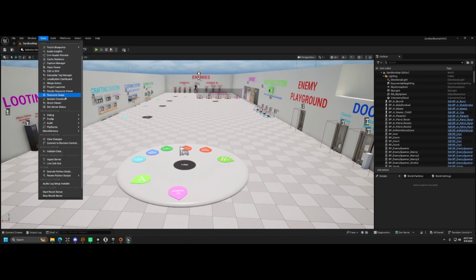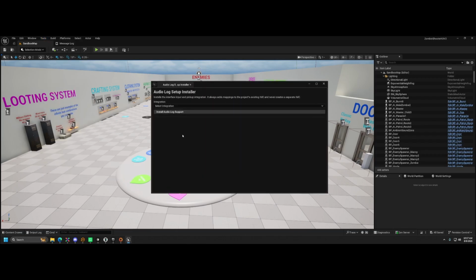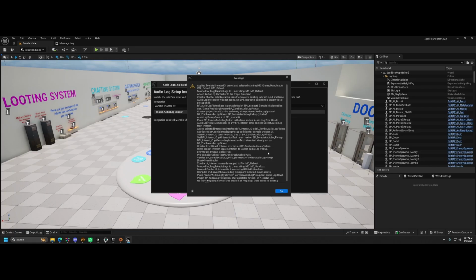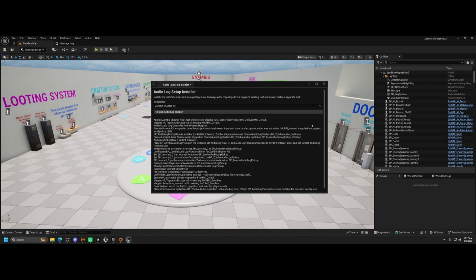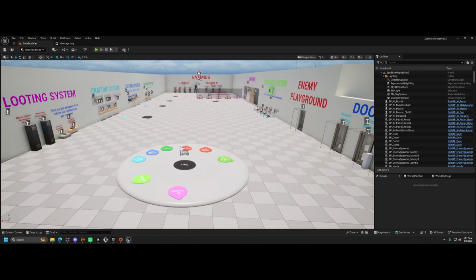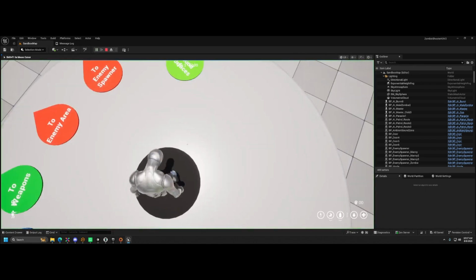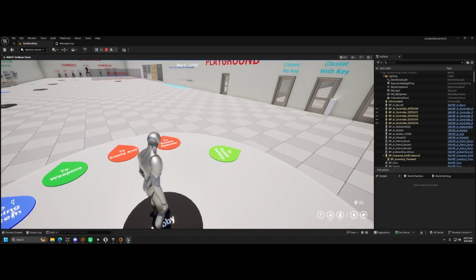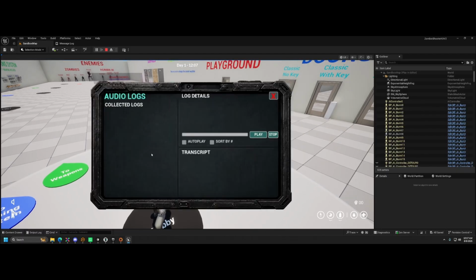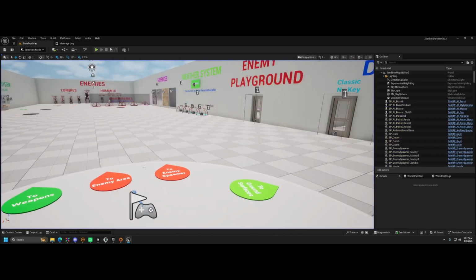Anyway, so you're going to hit tools. You're going to scroll down to the audio log setup installer. Do your drop down here. And we're going to select the zombie shooter kit and we're going to install the audio log support. This is a list of everything that it does or checks and creates and whatnot. Now, when you've got that done, you should be able to hit play, hit L, and it opens up your log. And you can go ahead and hit L to close it, or you can hit the X to close it.